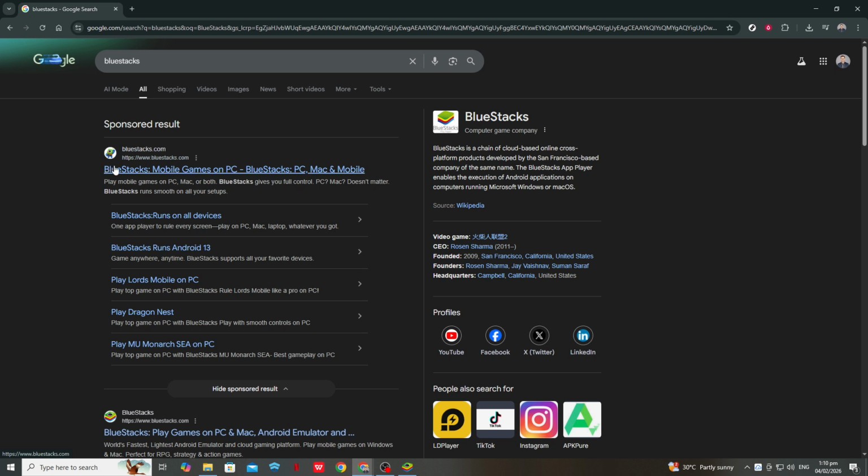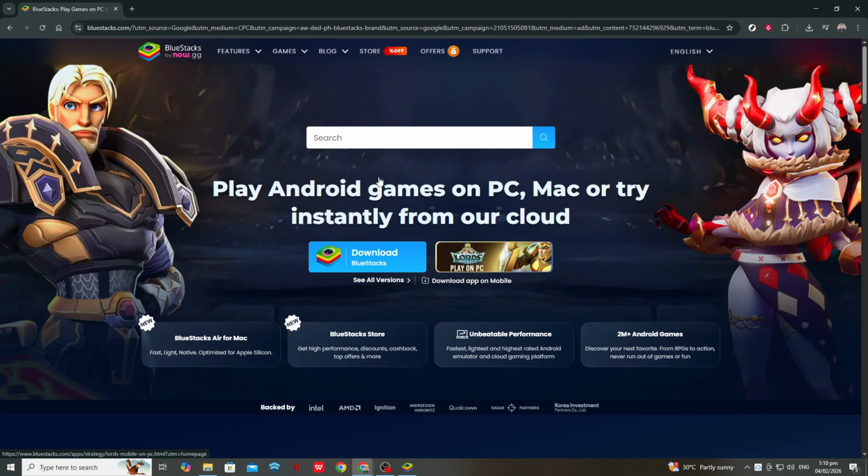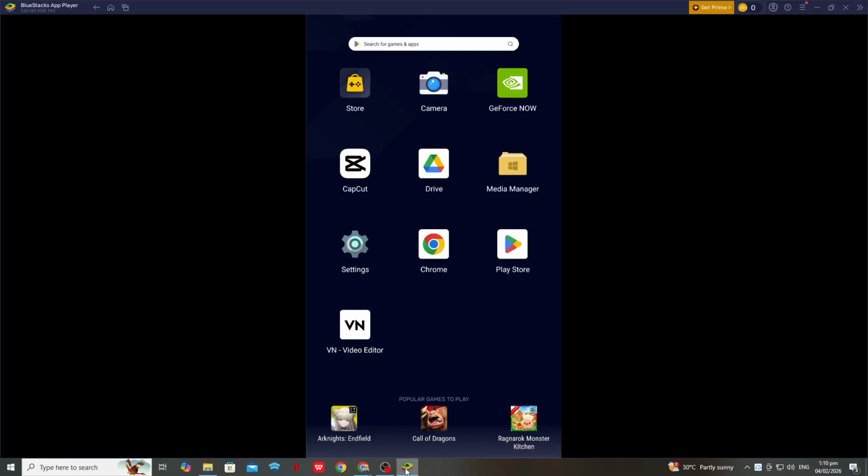Once you've found the official site, click the download button for the Windows or Mac version, depending on your computer. When the installer finishes downloading, open it from your Downloads folder. If your system asks for permission to make changes, click Yes. Follow the on-screen instructions in the installer. Usually, you'll just need to agree to the terms and conditions and click Next a few times.